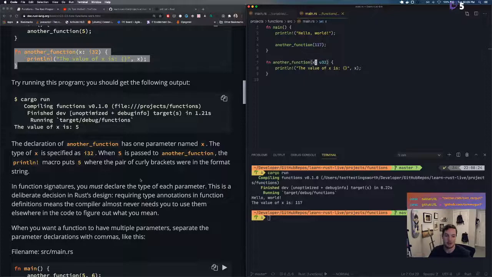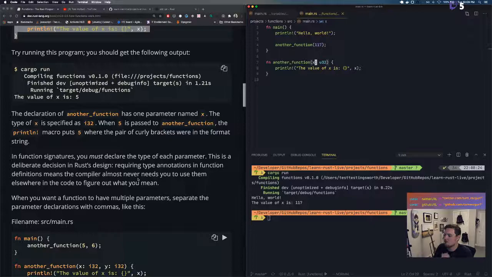In function signatures, you must declare the type of each parameter. So this is unique, right? We have to say the type that it is. This is a deliberate decision in Rust design. Requiring type annotations in function definitions means the compiler almost never needs you to use them elsewhere in the code to figure out what you mean. So it tells the compiler, listen, this function is going to get arguments of this type.